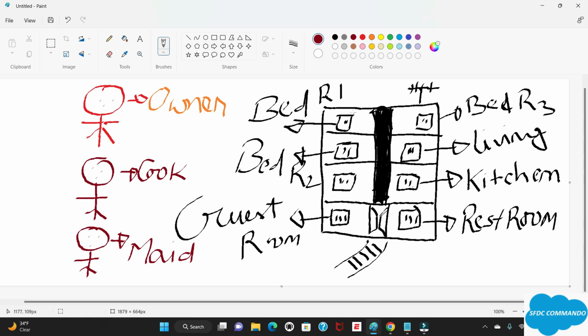Now I have identified the users who are going to use or work in this building. First will be the owner, yourself, who is the owner of this house. Second, I have created an actor as a cook, who is going to cook food for you. The third one is a maid, who is going to do the cleaning and other work for your house.